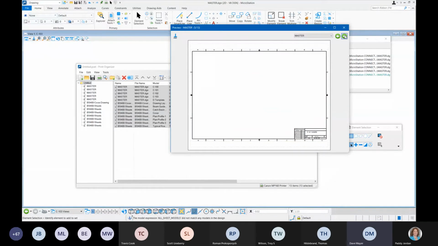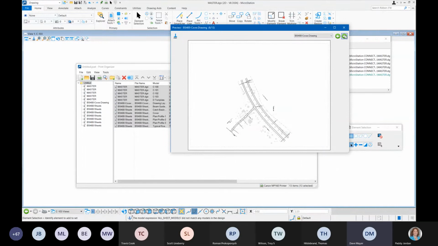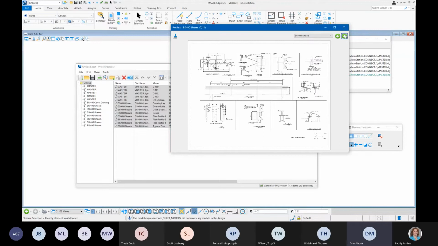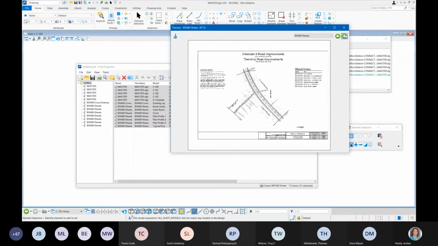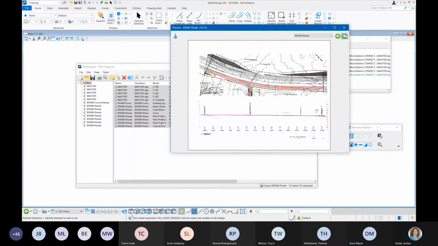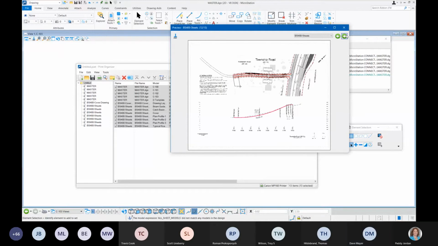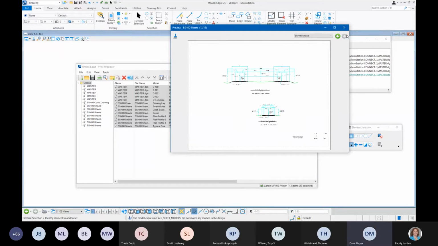And this one, probably don't need that. That would be my template. And that one looks like just a drawing in the cover. Here's some details, some more details. That looks like my cover sheet right there. Plan and profile. Yeah, there we go. I just didn't have the right drawings open. A few other items here.